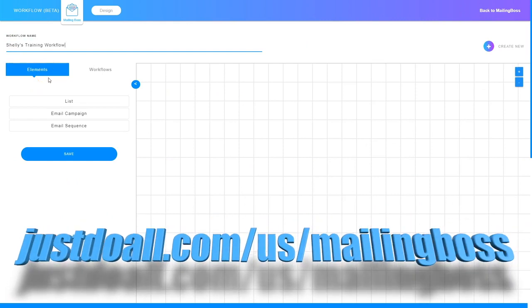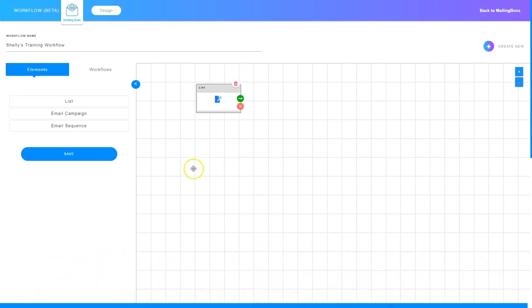So the first thing I'm going to do is actually pull in and create a new subscriber list. We have a few options here. We've got list, email campaign, or email sequence. We're going to go ahead and choose list. What I'm going to do is click and drag it over to the workflow area. And you'll see that now I have a little box that appears, and then I can just let go of my mouse and drop it. And it drops it right on the workflow area. So that is a subscriber list that I've just added to the workflow, but now I have to configure it.